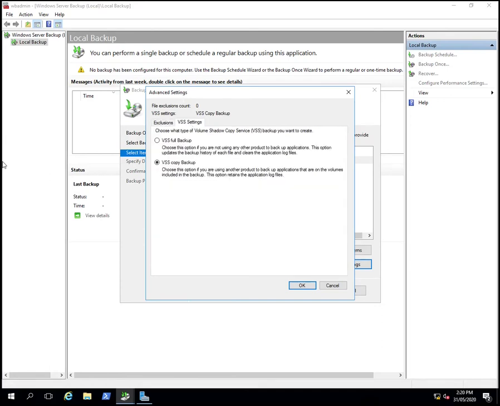In the second tab, which is actually the most important, are the VSS settings. For the full VSS backup, use this option if you are not using any other backup or any other product to back up applications, because this selection is going to update the entire backup history of each file and clear the log files. The second option is VSS copy backup.